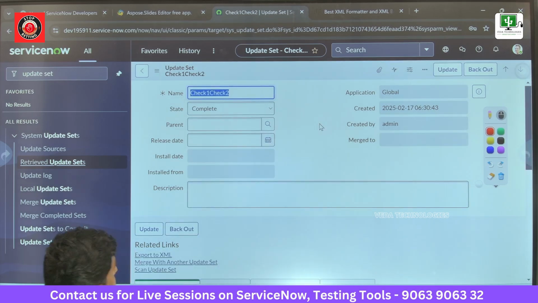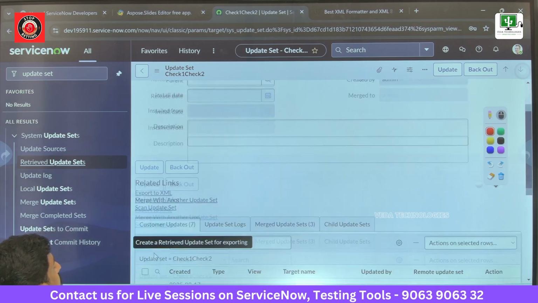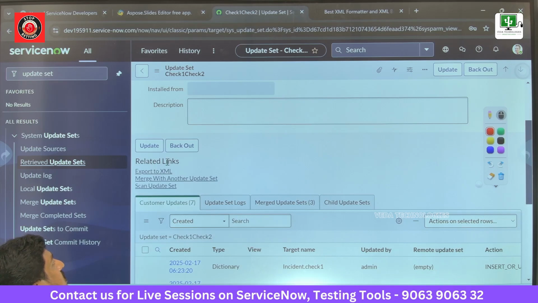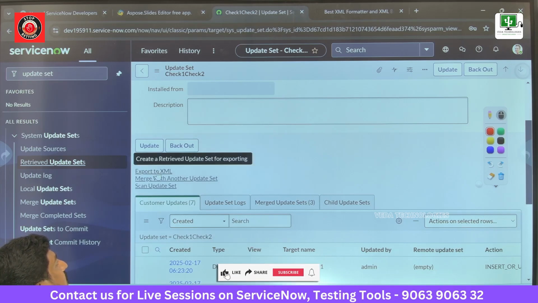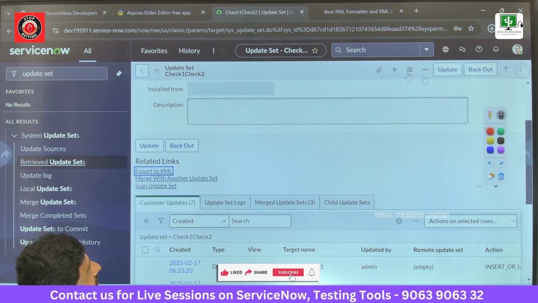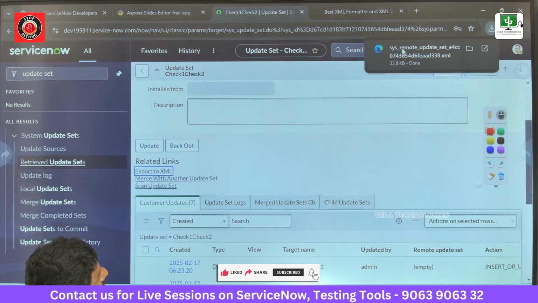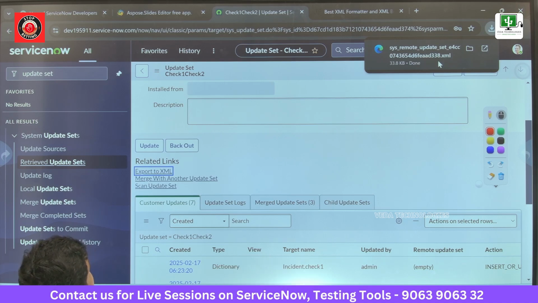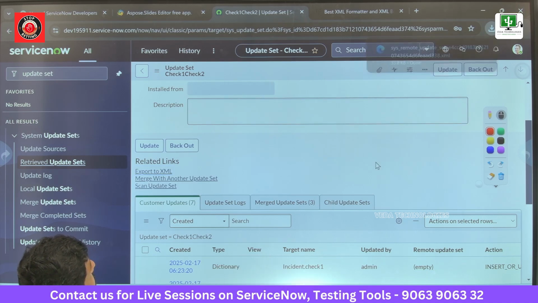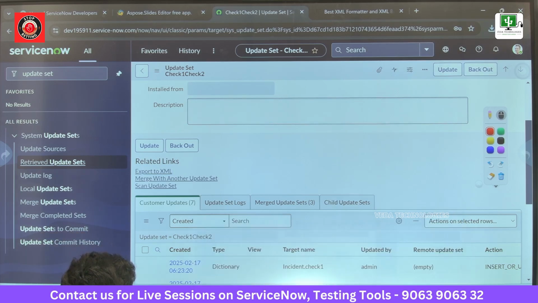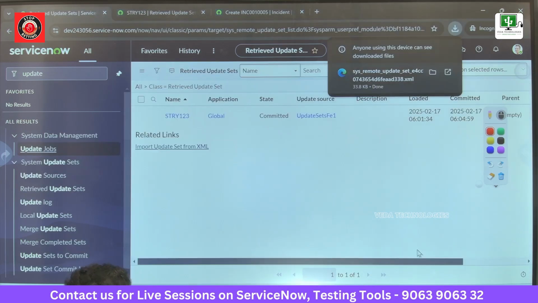Once you click on save, you will see one option called export to XML. This is most important. I will click on export to XML. The file is downloading, sys_remote_update_set, and this XML is downloading. See here. This XML will be uploaded in the next environment. So I will be moving to the QA.